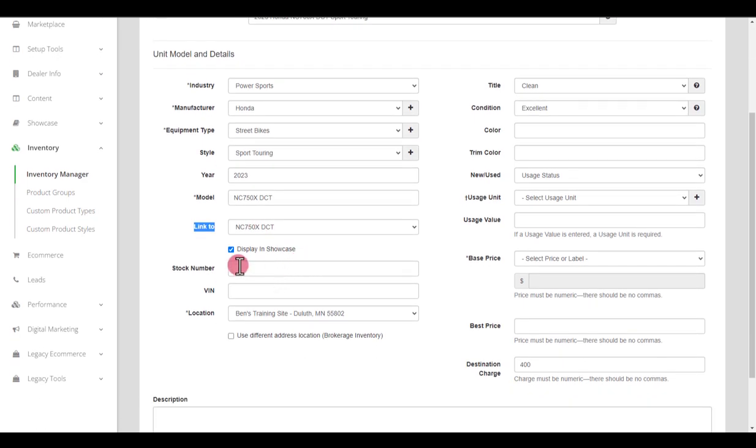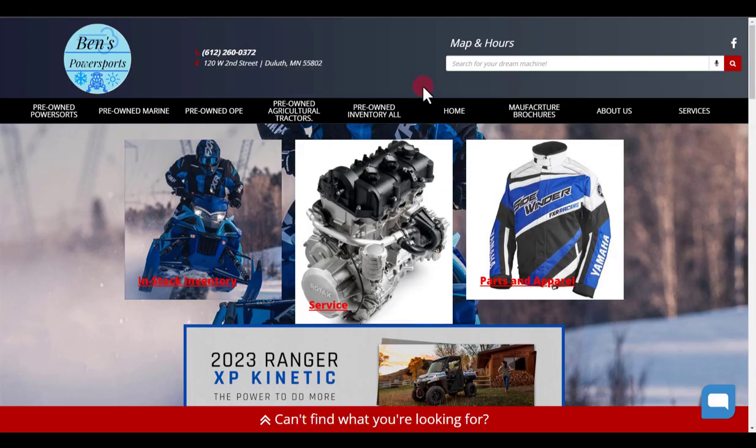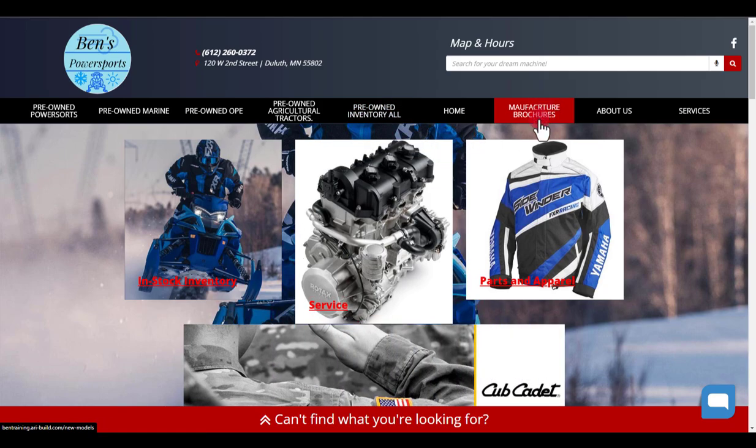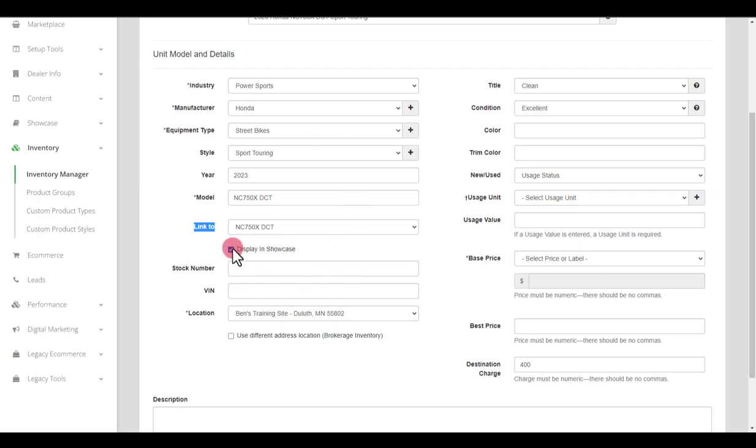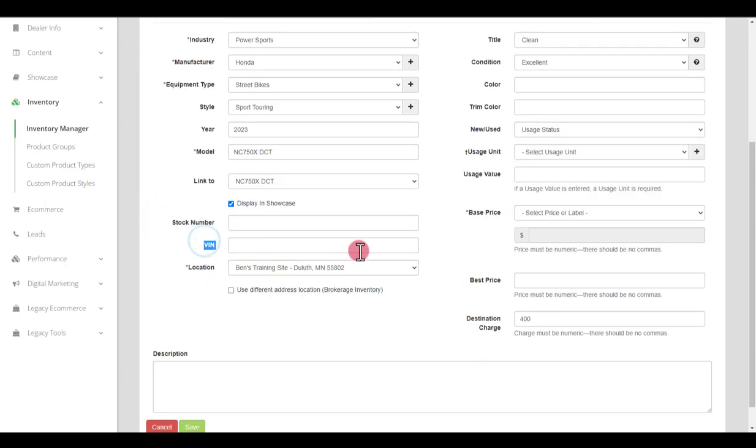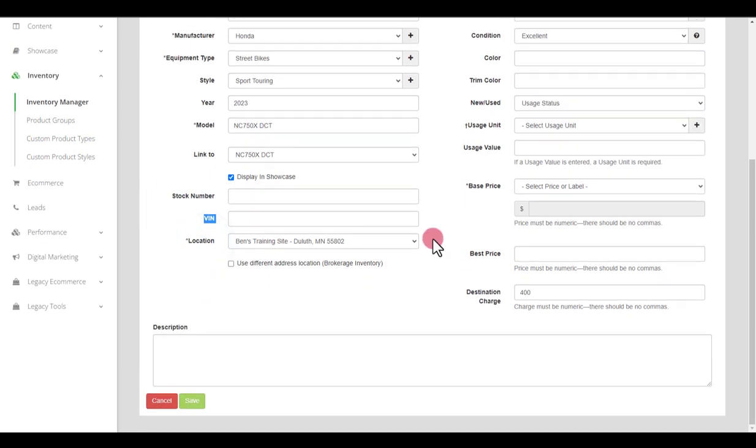Next we have display and showcase. If you want this unit to appear both on your dedicated inventory page, as well as in that new models page that we spoke about earlier, then you'll want to have that checked. Stock number and VIN are not required, but if you have them, I highly suggest that you type them in. And the VIN number can be substituted with a serial number as well, and it will work just fine.